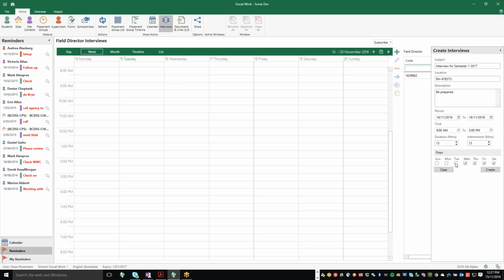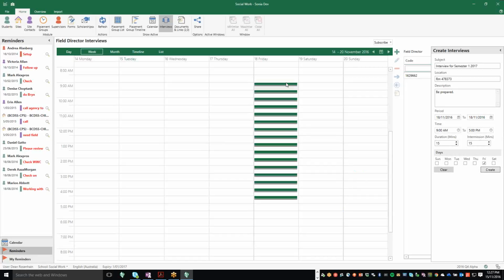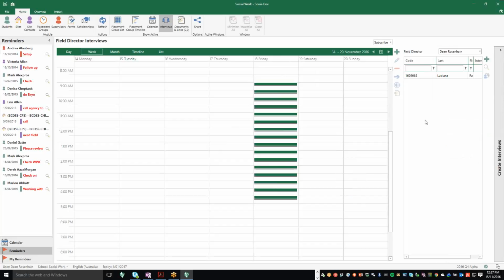And you can see that you can select a pattern of days that you want the interviews to occur on. This is just one day, so I'm just going to narrow it down to Friday, and I'll click Create. Just warning me that it's going to be creating 16 interviews for me. So Sonia chugs away and creates those 16 interview time slots on Friday. There we go.